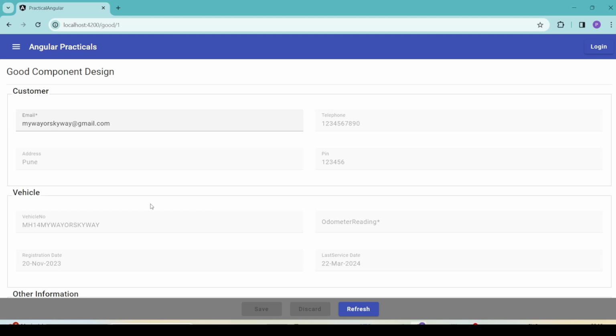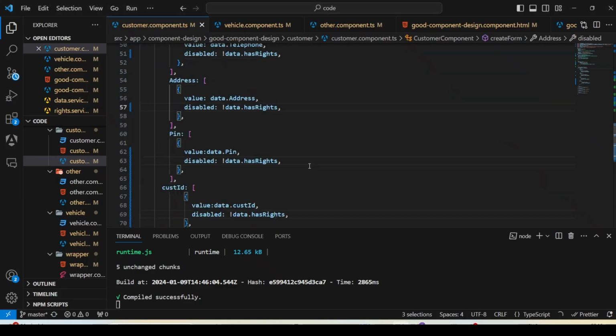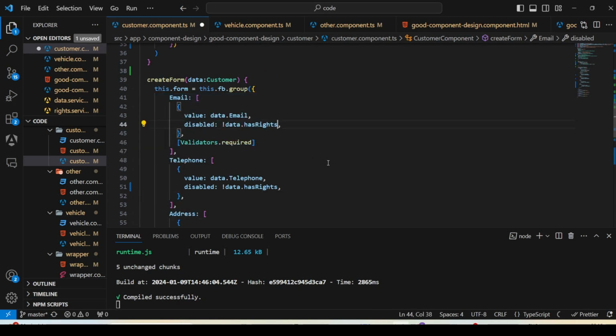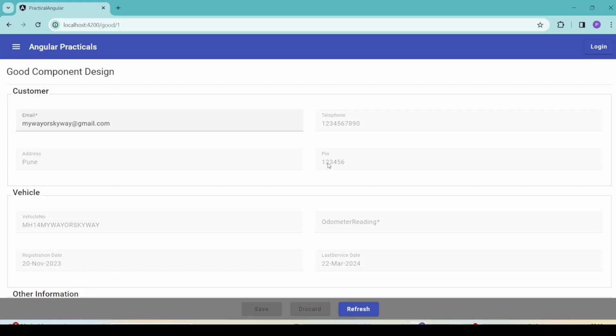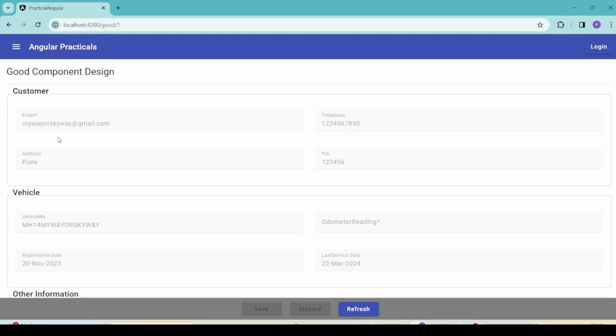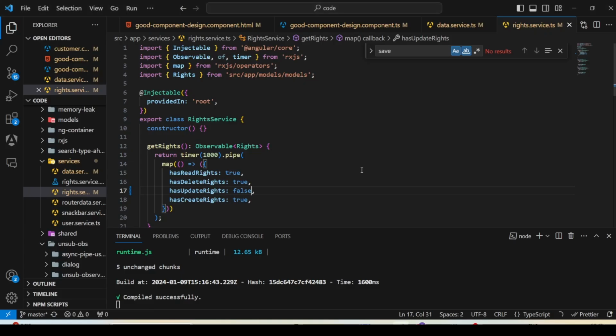All right, so one field is still remaining. Let me see. Yes, the email field is remaining, and let me save it. Let me go back to the browser. Let's wait. All right, now you can see all the form fields are disabled because the user doesn't have update rights. Let's implement the save button, and before that let's give the rights to the user in the service.